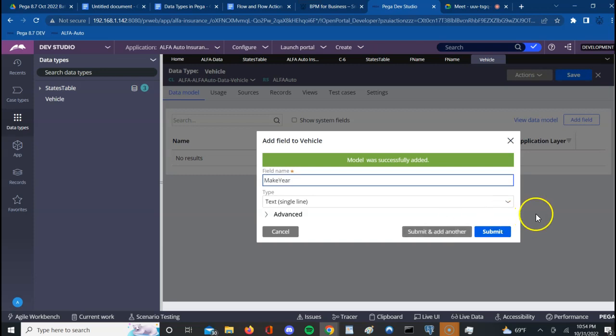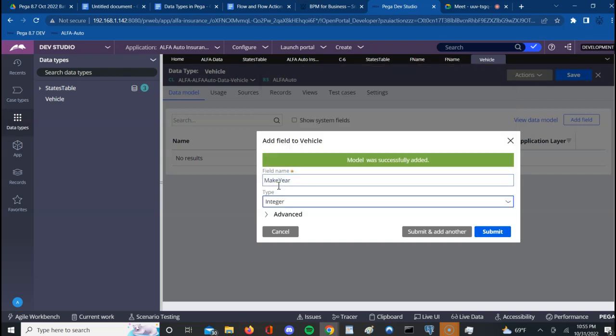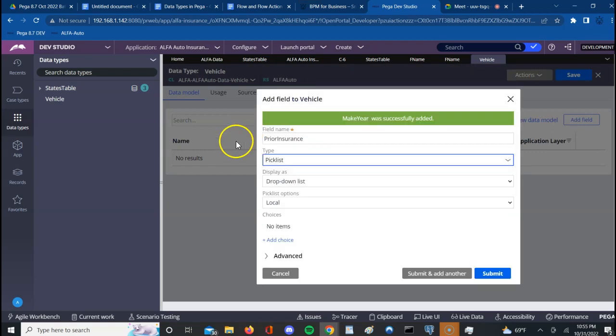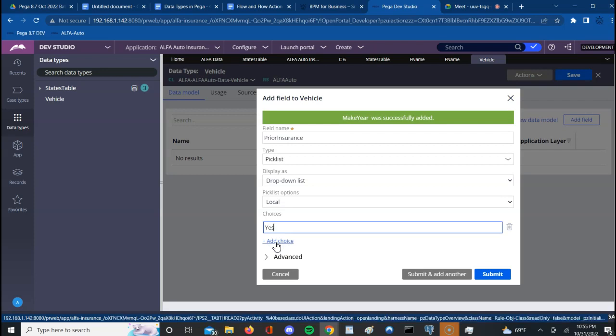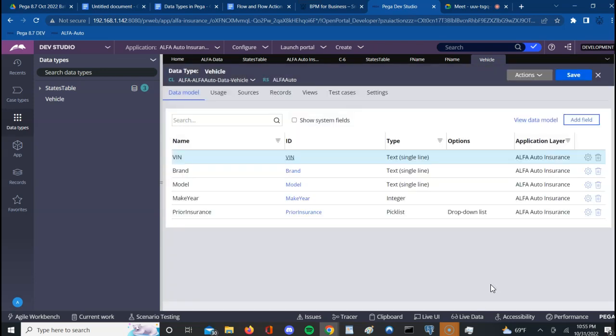Make here is an integer. So let us take integer here instead of text. Integer, right? And okay. Does it have prior insurance is something which we want also. So we will say prior insurance. We'll keep it as a yes or no. They have to choose this. Let us say this will be, what do we have? Do we have pick list? Okay, we have pick list. Let's say it's a value, yes or no, which the user has to choose. And I will say here, yes. Other choices, no. Submit. See, all these fields got added.